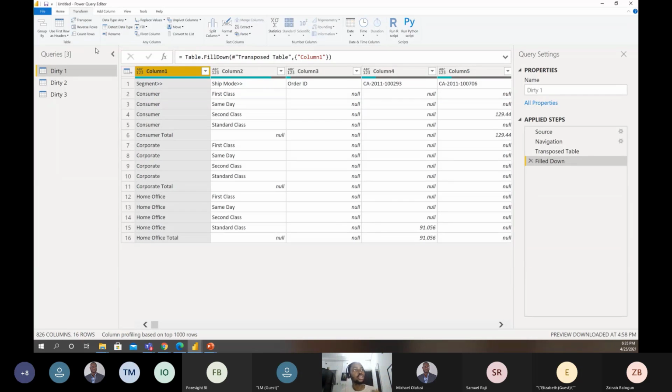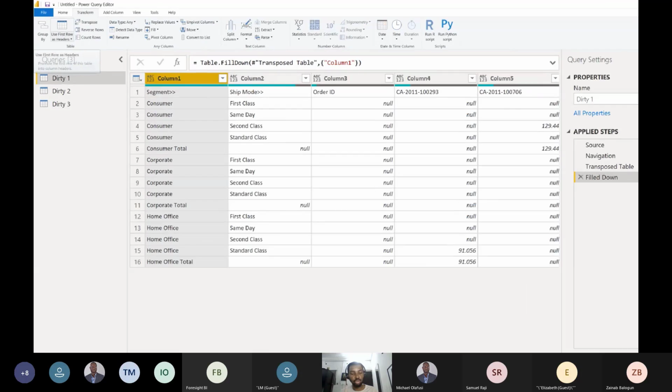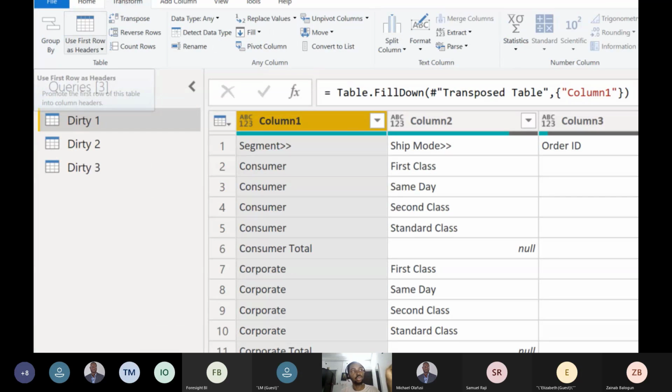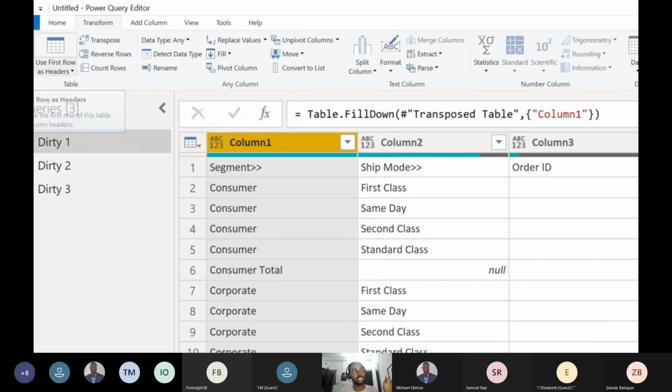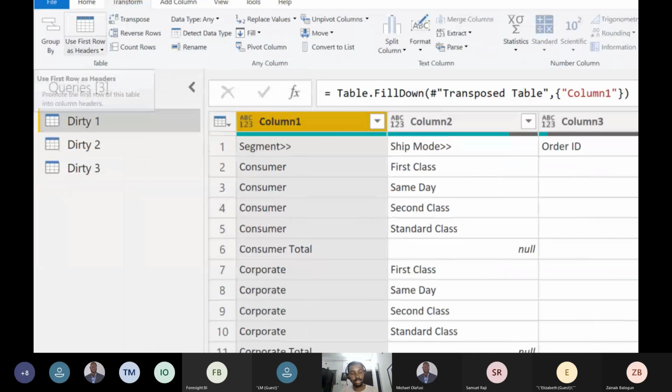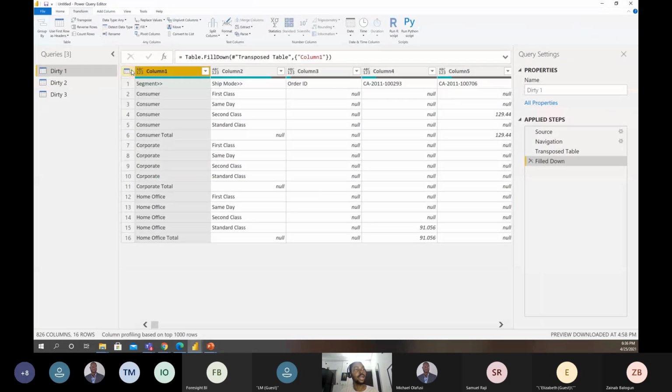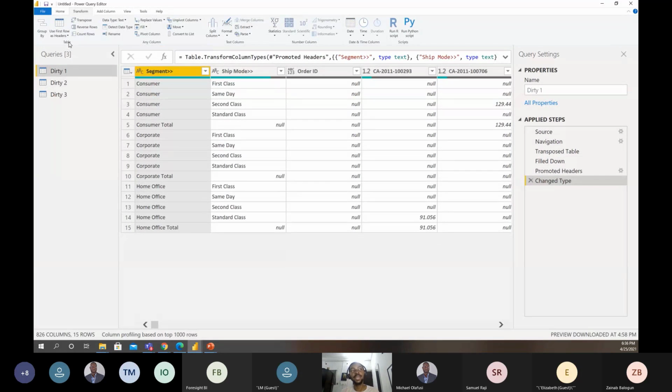So there's something called use first row as header. See it, use first row as headers, on your left-hand side. So let me go there. What I'm going to do is go there and tell it, please use first row as headers. Immediately I've done that, look at it, my segment comes up, my ship mode comes up, my order ID comes up.